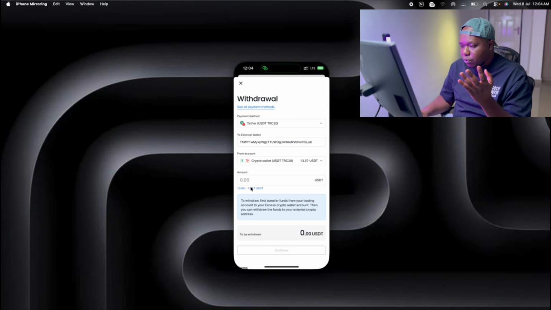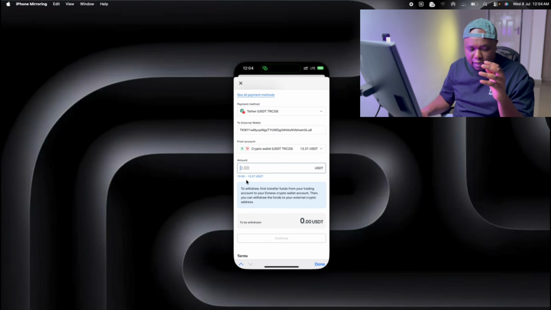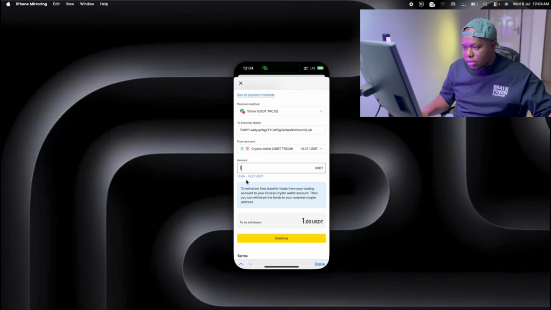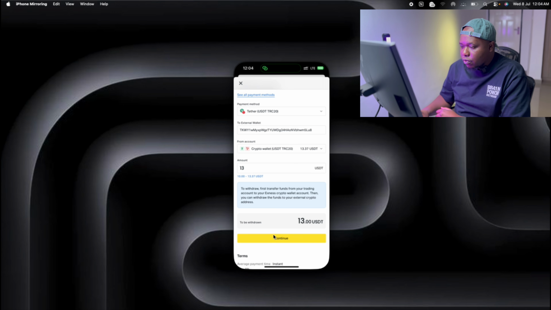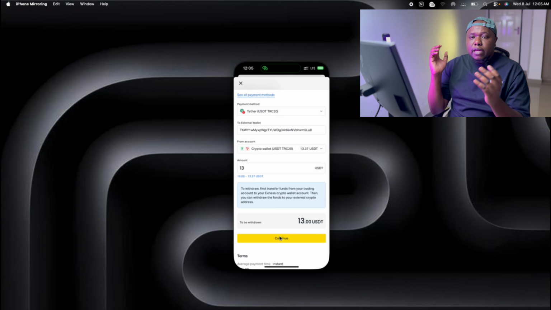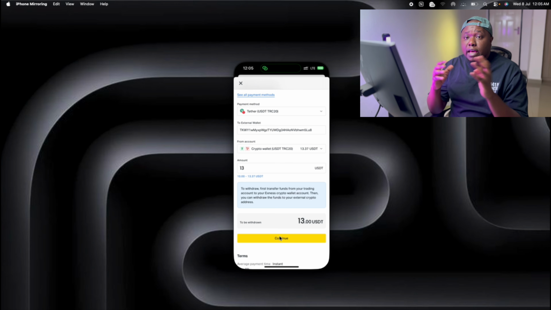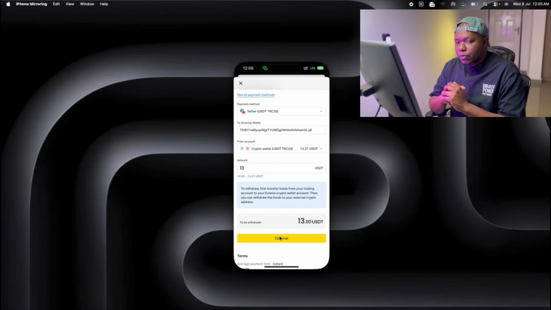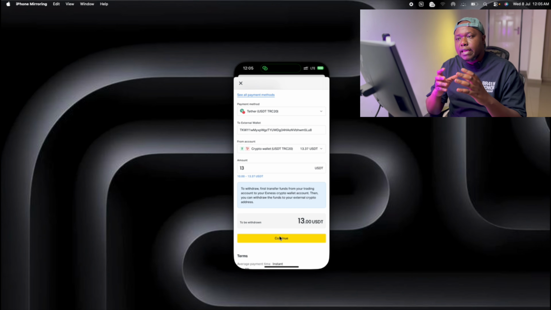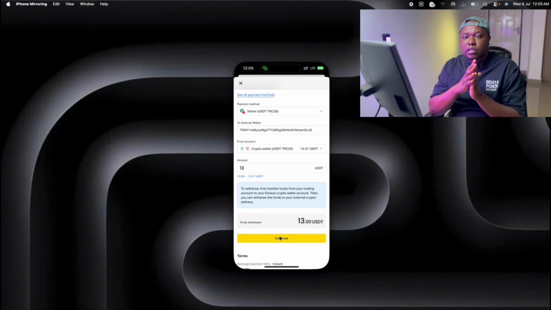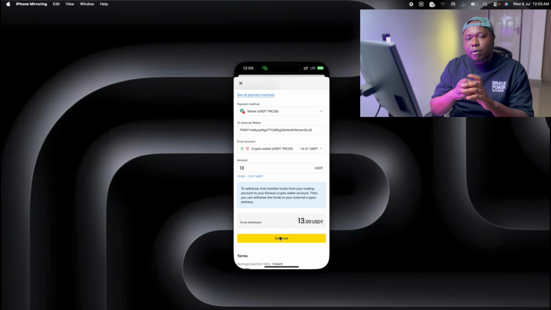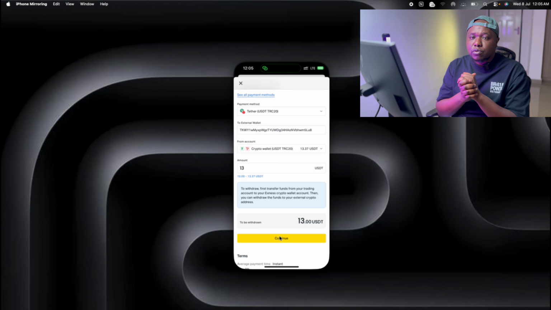From here, you're going to punch in the amount that you want to withdraw. Let's say I want to withdraw 15 that's there. From here, I'm going to click where it says continue, right? Then I'm going to click continue again, and you're going to receive your money in your Binance, and you can watch the other clips to withdraw from your Binance to your mobile money. I hope this video is helpful, and you're now able to deposit to and from your Exness app.